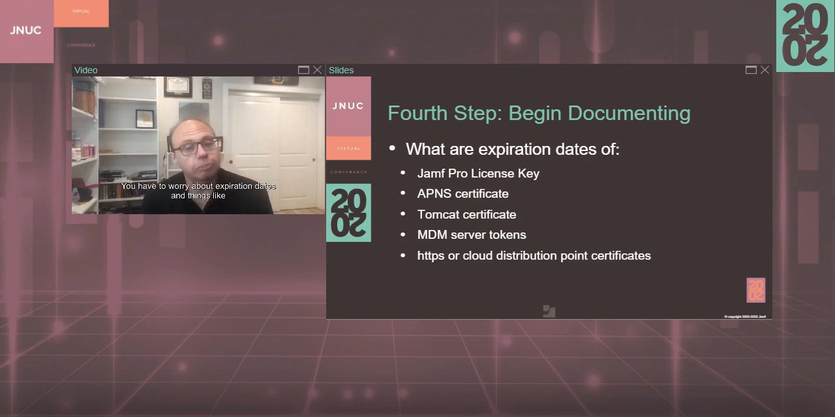You have to worry about expiration dates of things like when your Jamf Pro license key expires or when your renewal needs to proceed. And you'll want to start that renewal process about a month at least before it actually happens. Same thing with your APNS certificate. You want to start that renewal process at least 2 weeks ahead of time, particularly if you need to work with Apple to get that password reset for that account.